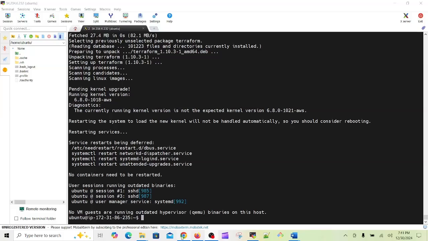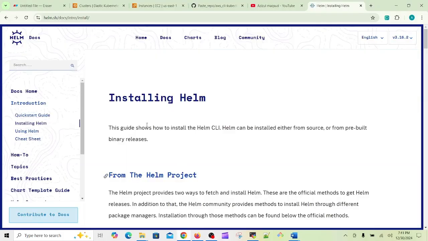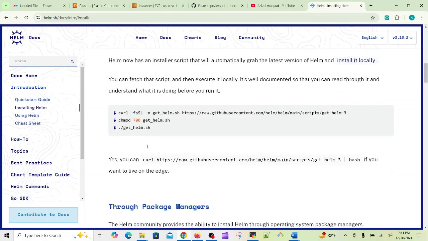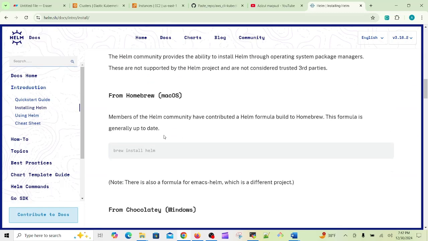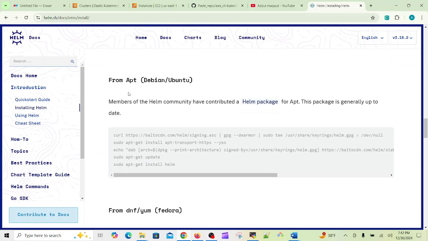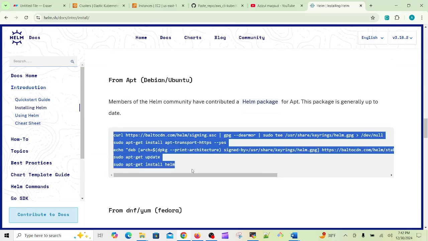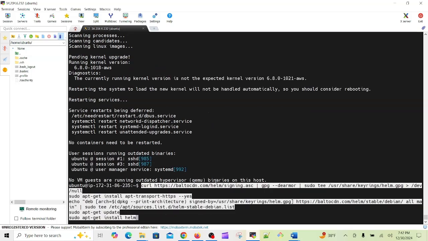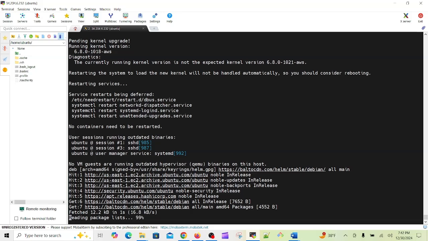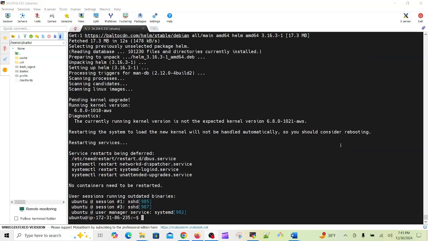Yes, it looks installed here, but I need one more thing. I need Helm. So for Helm you have to come here. For the Helm installation, I'm using Debian Ubuntu. So where is Debian Ubuntu? Yeah, this is it. I have to copy from here, then just paste here. So it looks done from here.